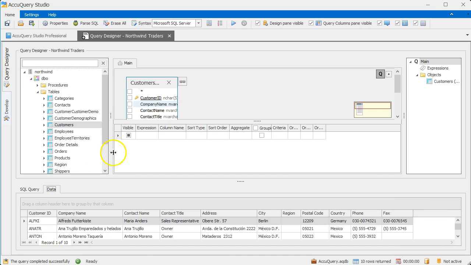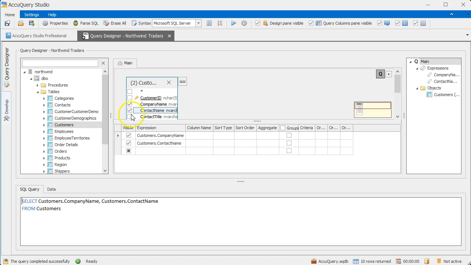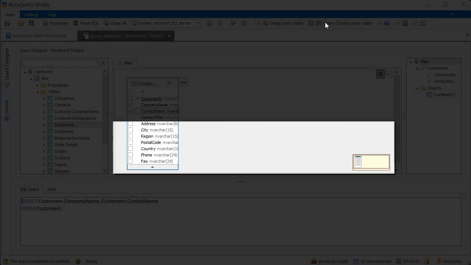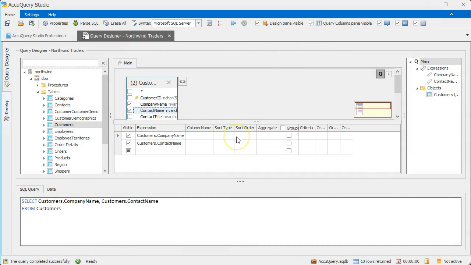The Query Columns pane is used to perform operations on a single query column. You may toggle the visibility of the Query Columns pane by clicking the corresponding item in the ribbon control. Here, you may change the label of a column, add sorting, perform aggregate functions, group and filter data. We will cover these elements in greater detail later in the video.